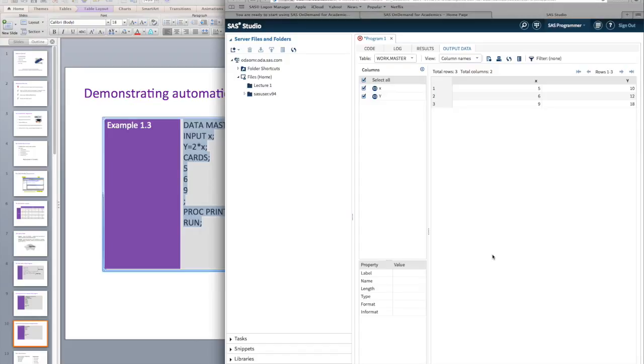So here, as predicted, I have a variable called X, which is 5, 6, 9, and then I just derived a new variable called Y, which is 2 times X: 5 times 2, 6 times 2, 9 times 2. Looks like my data set was derived correctly.